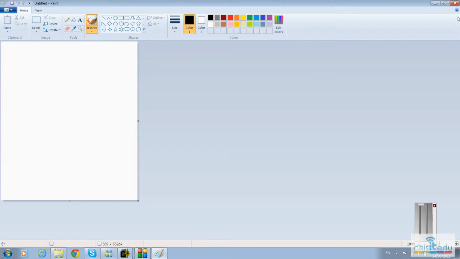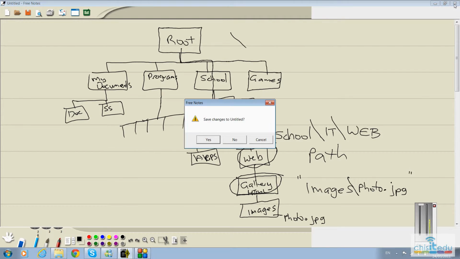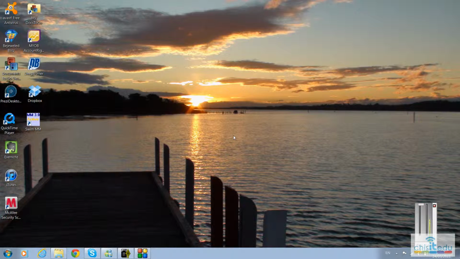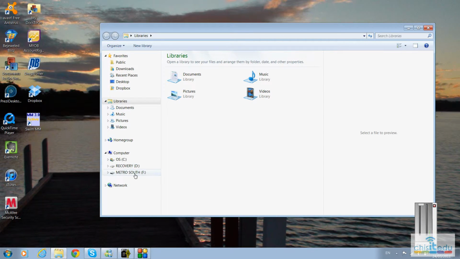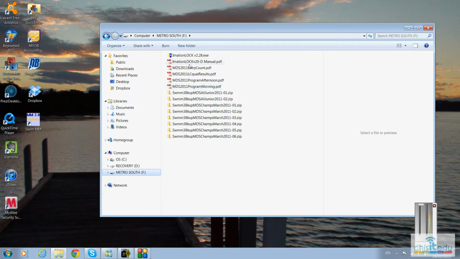So I'm just going to close that down for the moment, and I'm going to save it. Now it's going to go into my folder here down the bottom. This is the F drive that I was talking about, my folder structure. At the moment I just have a whole lot of files on it, I don't actually have any folders.